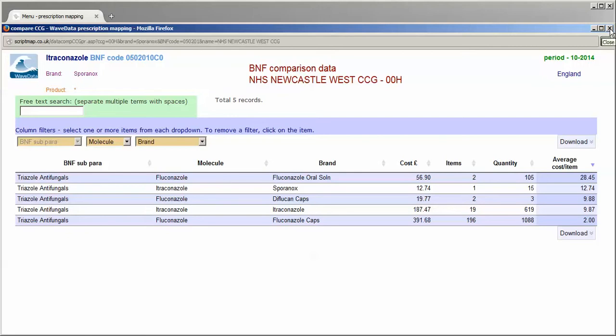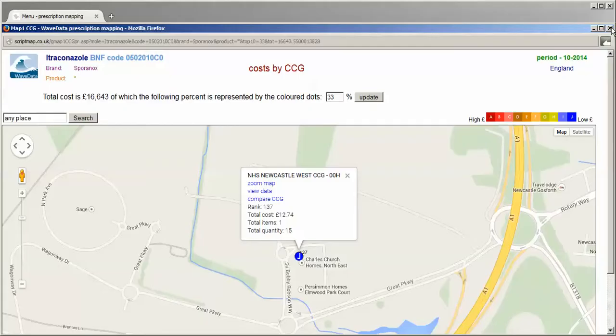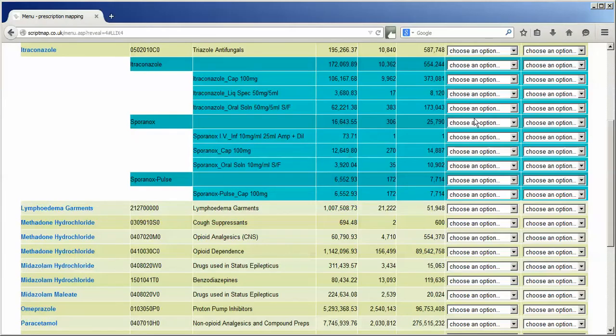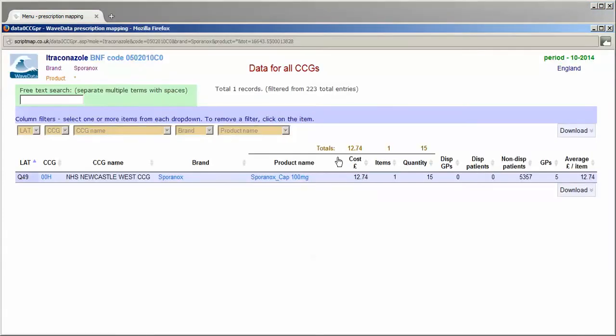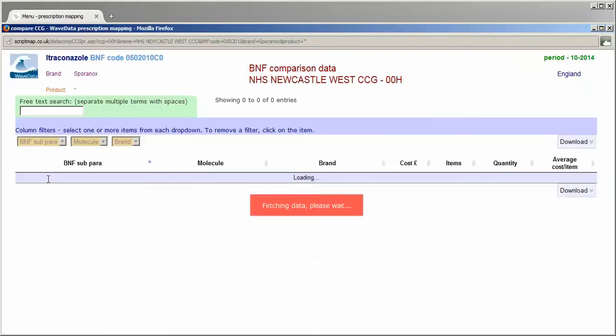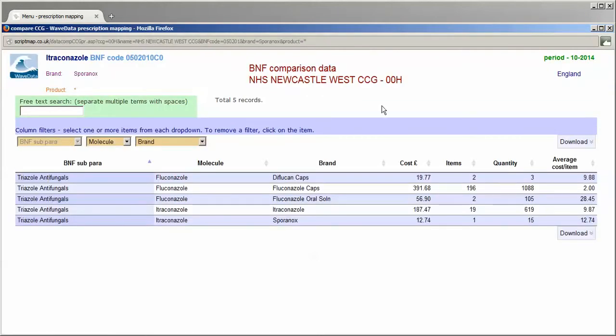Now there's a number of ways of doing exactly the same thing in ScriptMap. So this is doing it through maps. Let's close those two maps down and let's go to do exactly the same brand again, but this time we will do data CCG. We'll run a data report. Okay, and then we click on the CCG code 00H here and it will produce the same report for you.